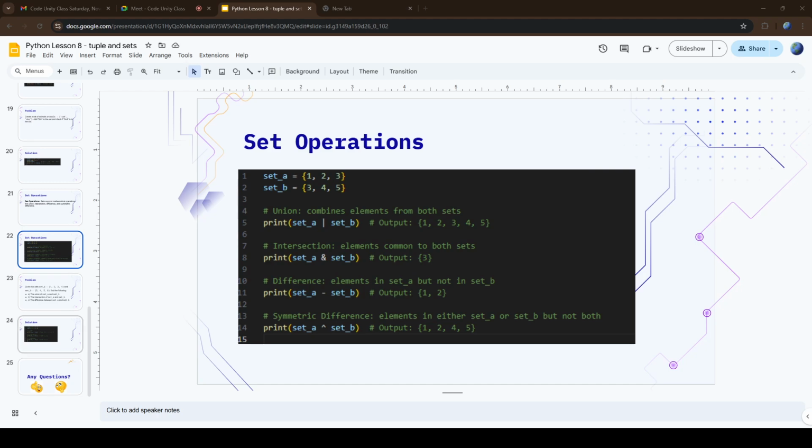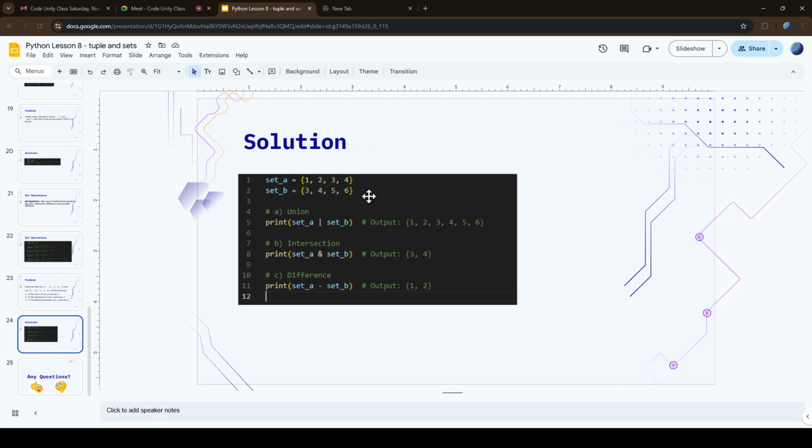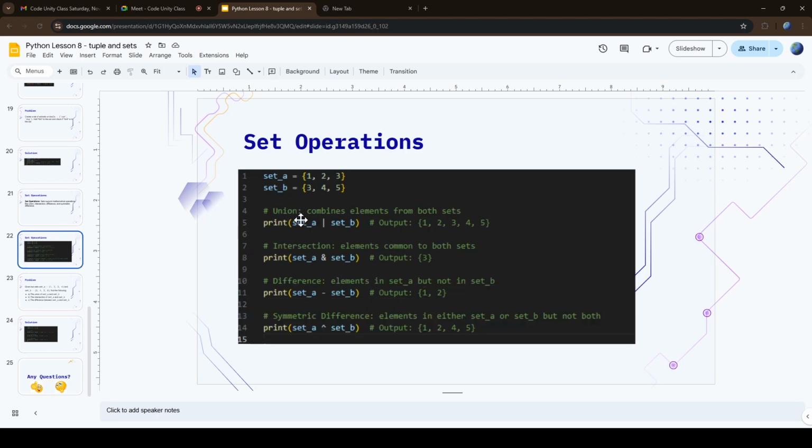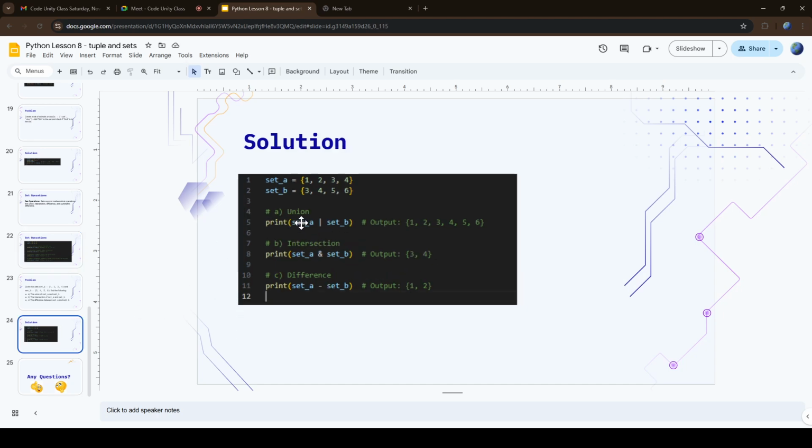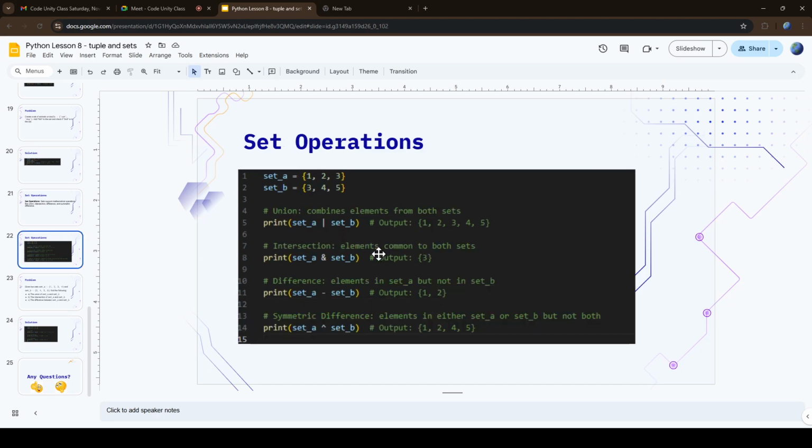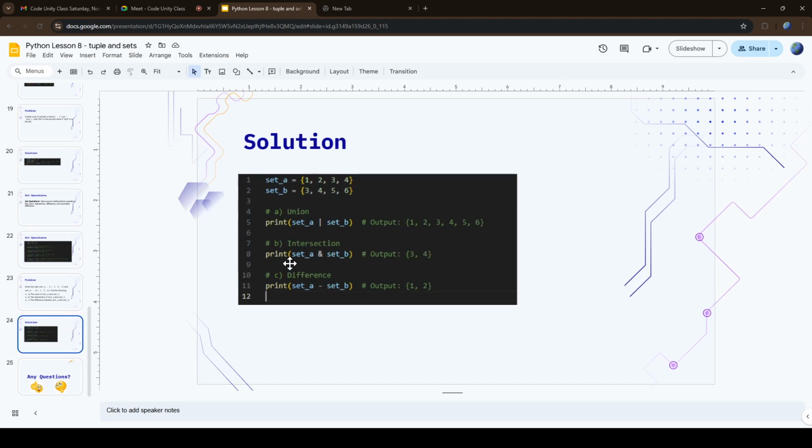All right, so I'll quickly go through the solution here. Like I said, you create the two sets, set A and set B. For the first one, the union, you're going to use the union function with set A and B. You're basically just going to write exactly this: print set A union set B, and it's going to give you a combination of both of them. And then for intersection, it's again exactly this. I'm going to say print set A and then the and symbol, which is intersection, set B, and it's going to give you 3 and 4 because 3 and 4 are the two common elements in both the sets.